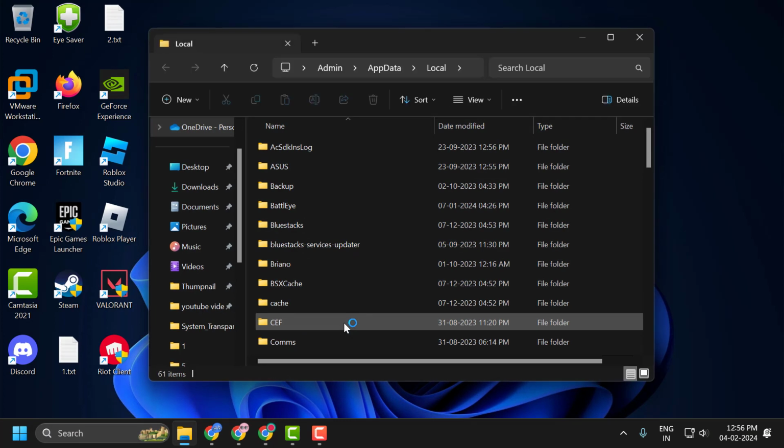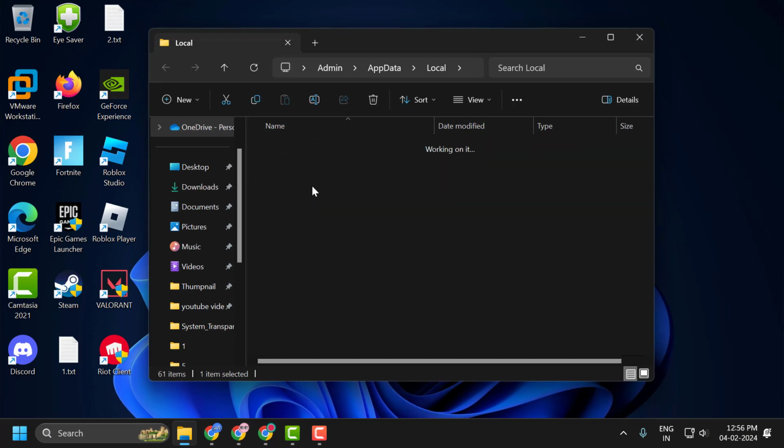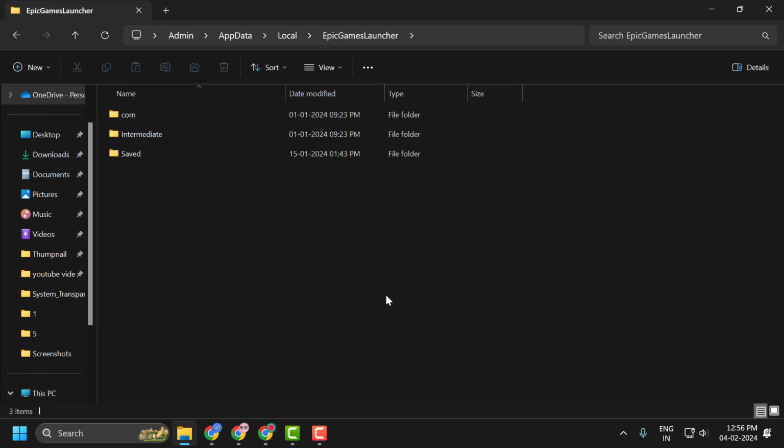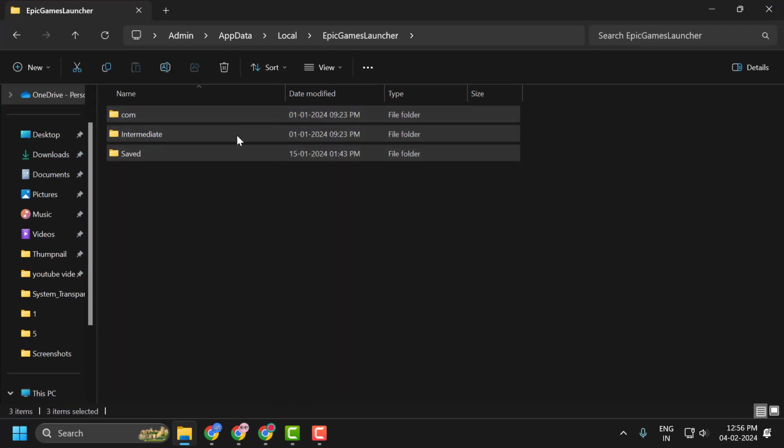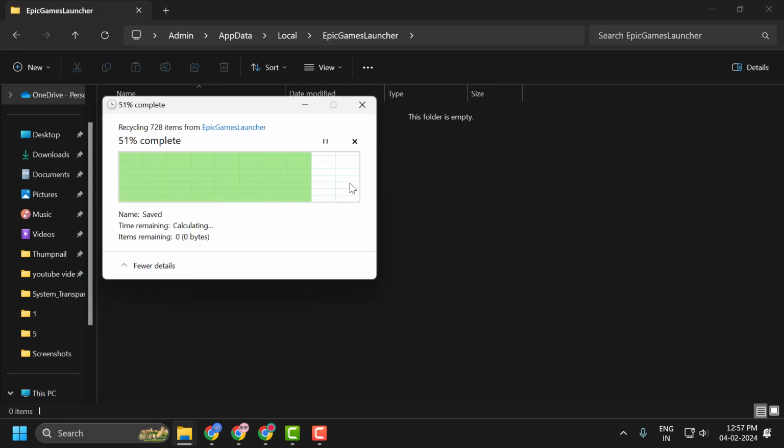In here, you just need to search for Epic Games Launcher. Double click on it. Whatever is inside the Epic Games Launcher, you just need to select all and delete it guys. Don't worry about deleting this guys. These are just temporary files.